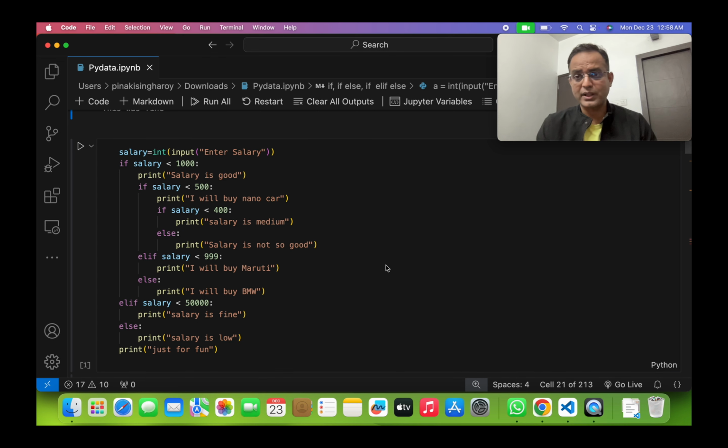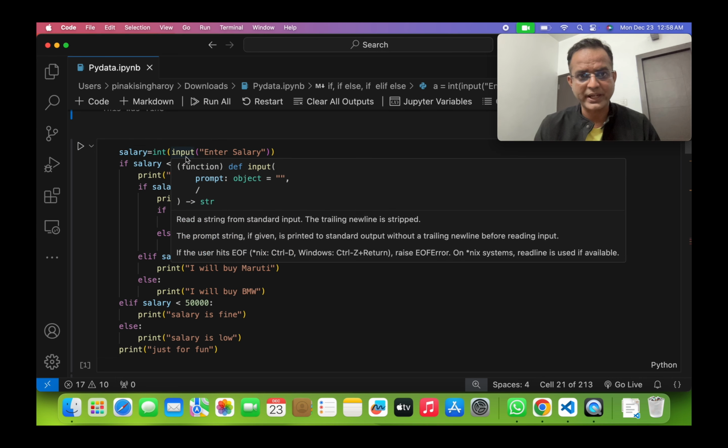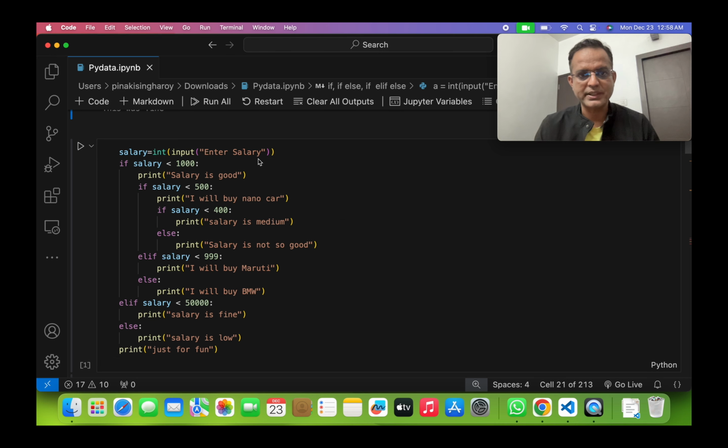Now guys, all the conditions I already explained here, and now we are making one very beautiful program, which will be more interesting for you guys. Let's see. We take a variable, salary, and write it equal to int, within brackets input, enter salary. That means we take the value from the user input, and we write the condition: if salary is less than 1,000, then we print salary is good.